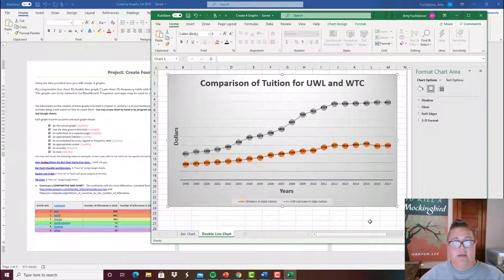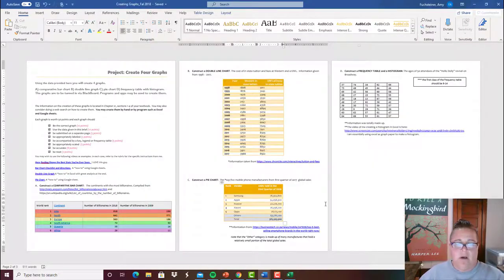All right, so I'm going to hit save on this just in case. Because if you don't save in the middle, you can lose it. Although my computer auto saves at this point, but doesn't always. All right, my third one, part C, says to construct a pie chart.